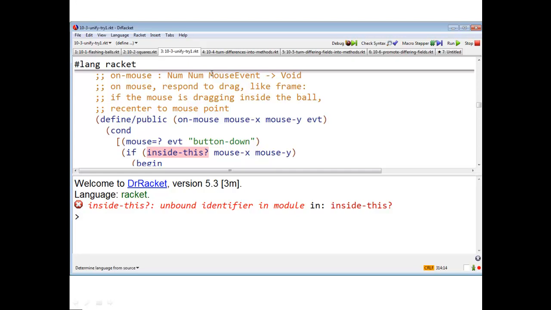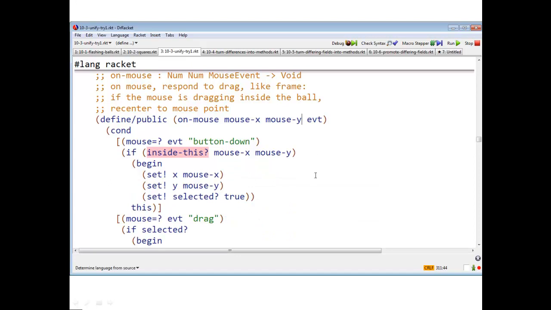Inside this, unbound identifier in module inside this. Huh? So what's going on here? Well, inside this is a function, but there's no inside this function that's defined in draggable object. Right in here, we're inside the superclass draggable object, and we're calling a function called inside this. But inside this is down in the subclass, and this poor guy has no way of knowing about it.